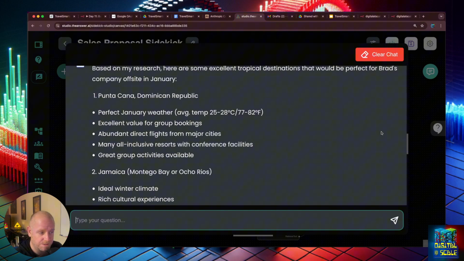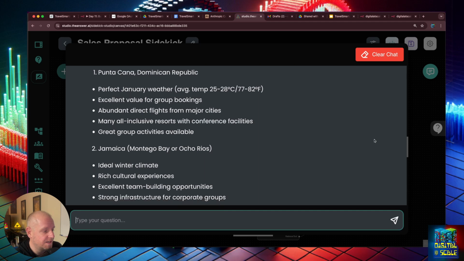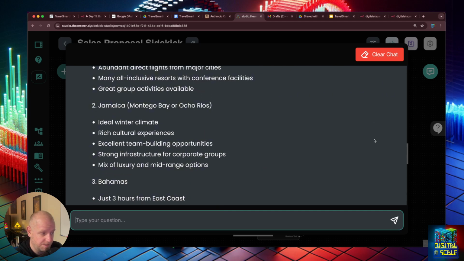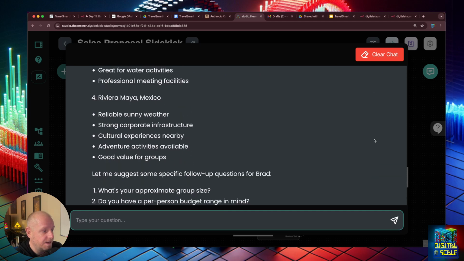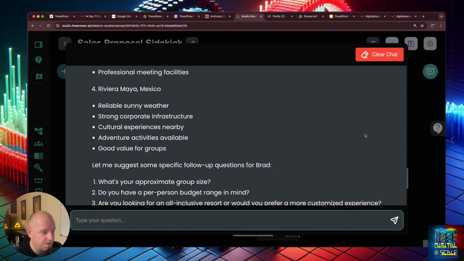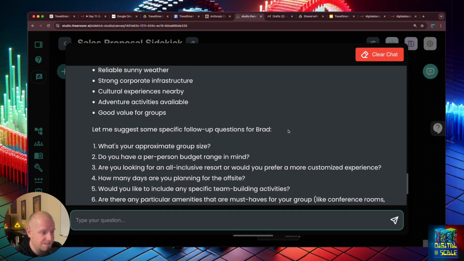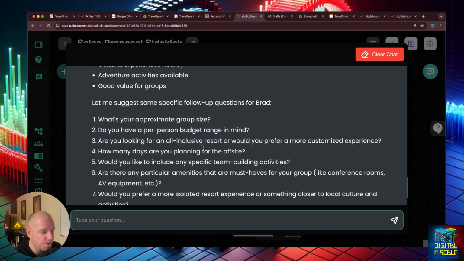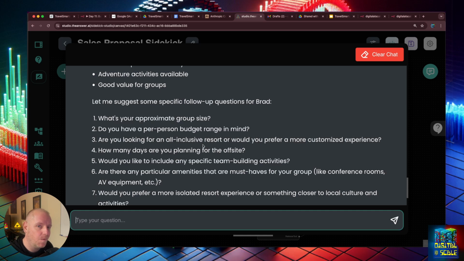Many all-inclusive resorts with conference facilities. Jamaica, nice. The Bahamas, the Mexican Riviera, the Riviera Maya, and let me suggest some follow-up questions. So what we can now do, while we're in this, is start to take notes. And I can say, okay, starting the meeting with Brad, take notes.